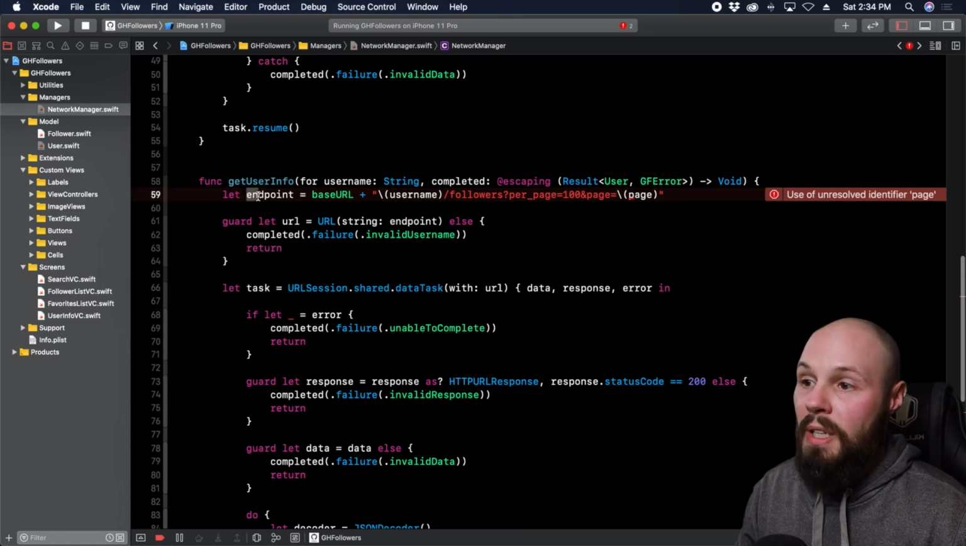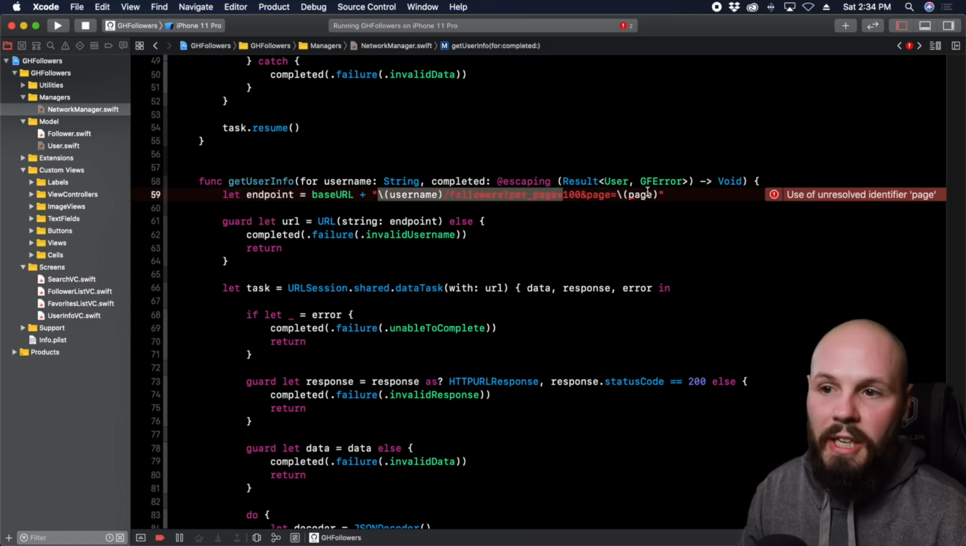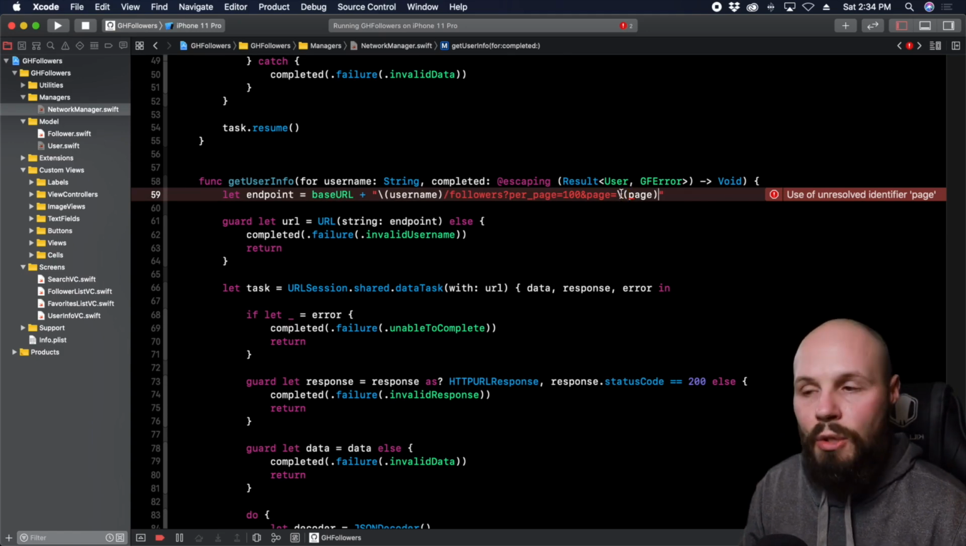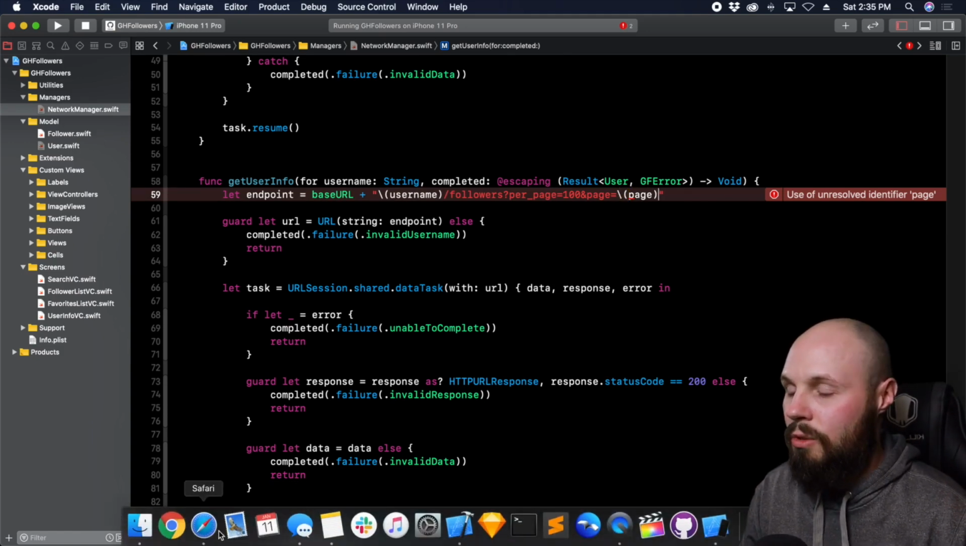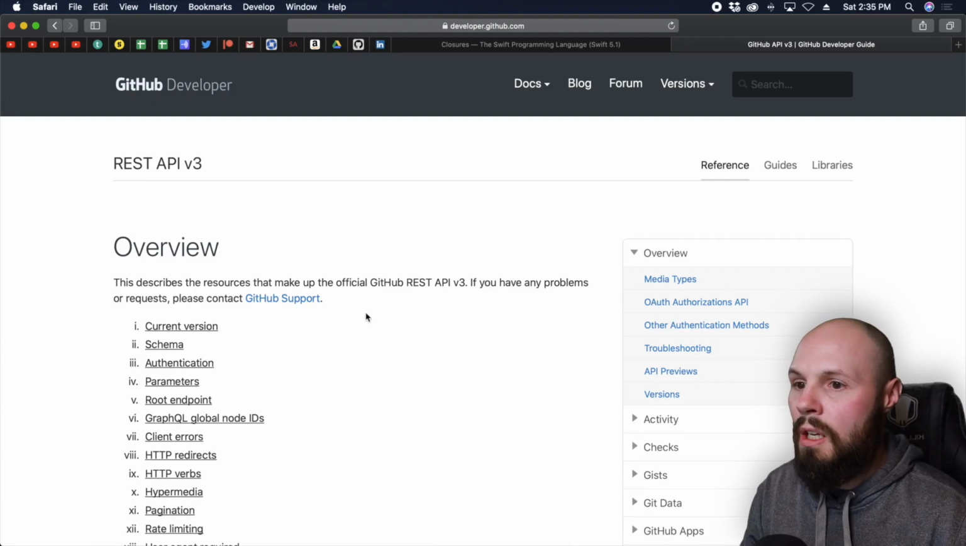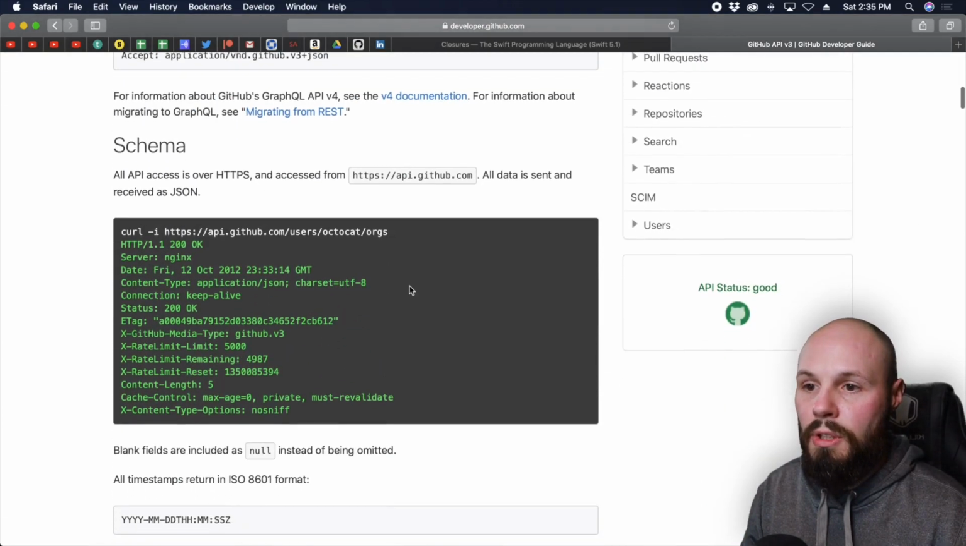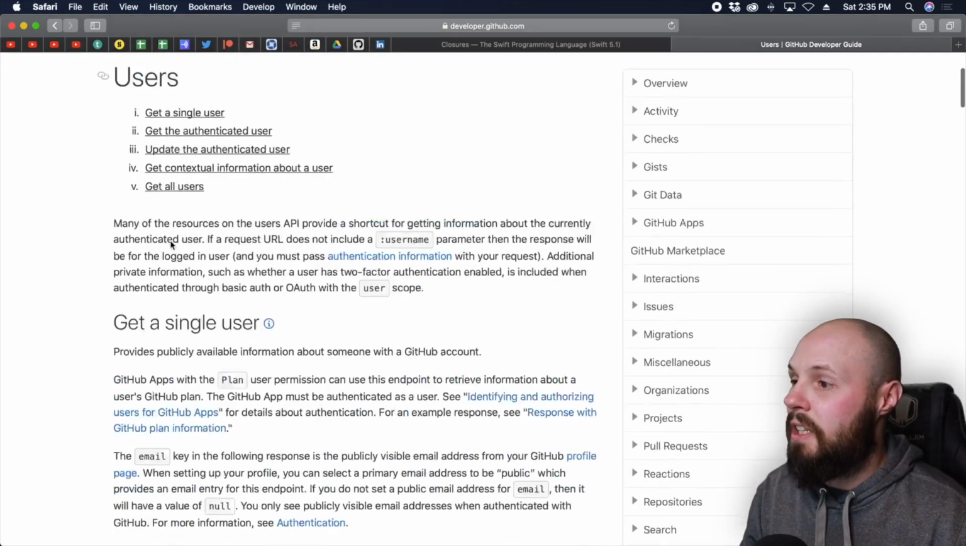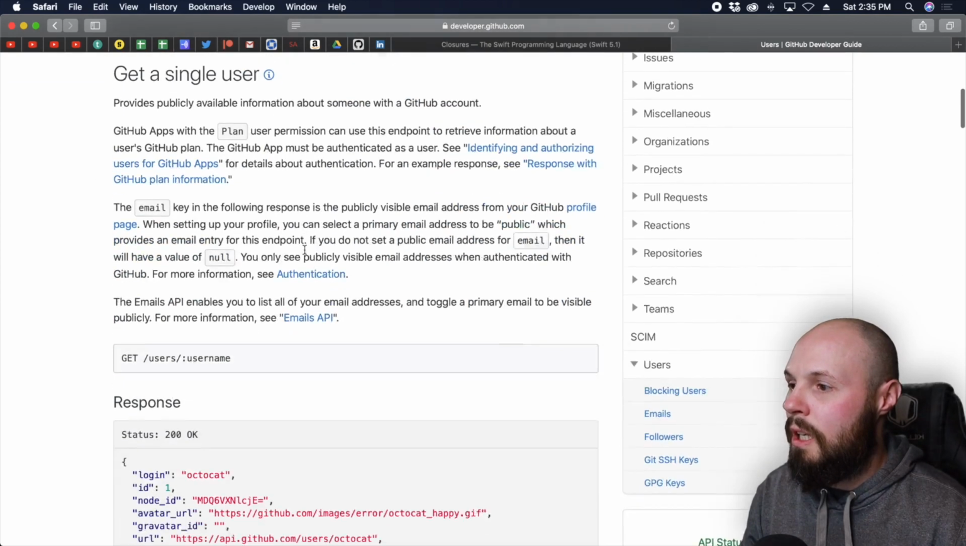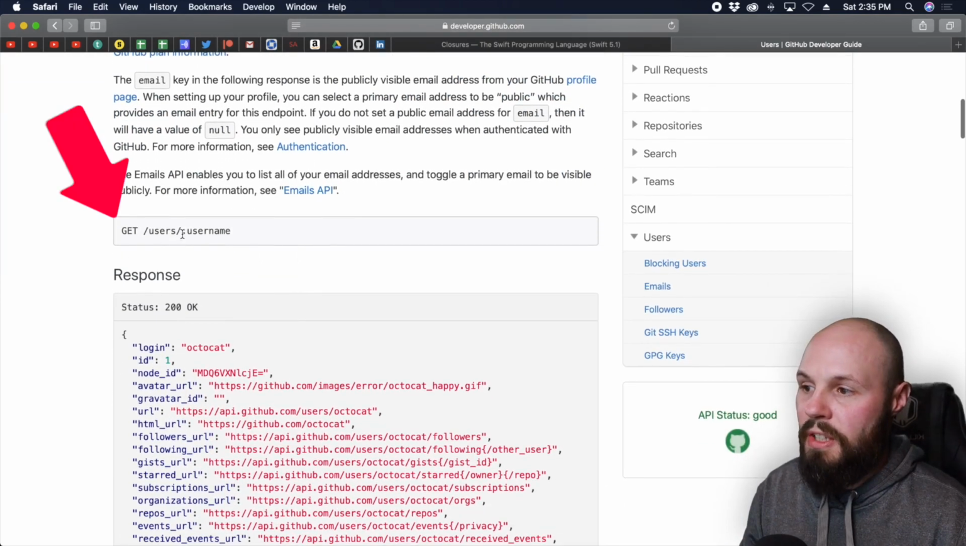Now our endpoint is going to be different. So it's not base URL plus username followers per page, right? That's long. So let's find the URL. And in order to do that, we got to go to the GitHub documentation. So again, scroll down to users and get a single user, right? That's what we're looking for. So it's just /users, and then you pass in the username. You see that right here.